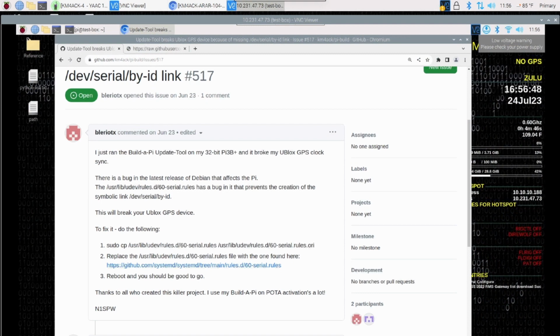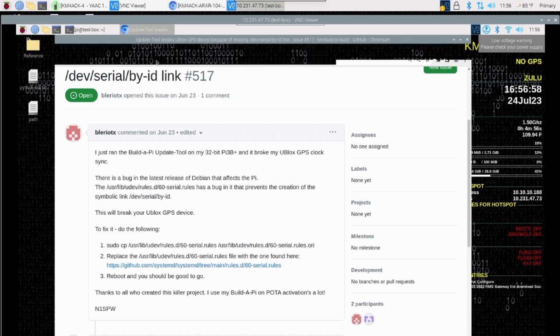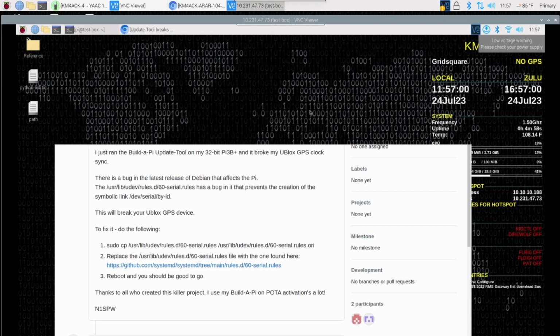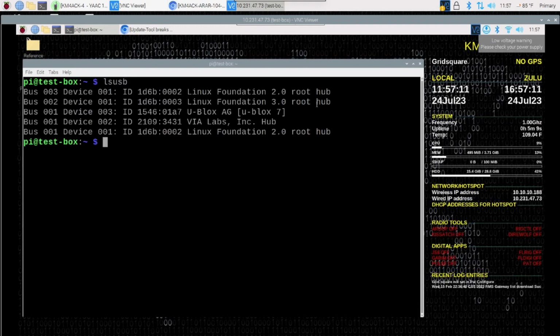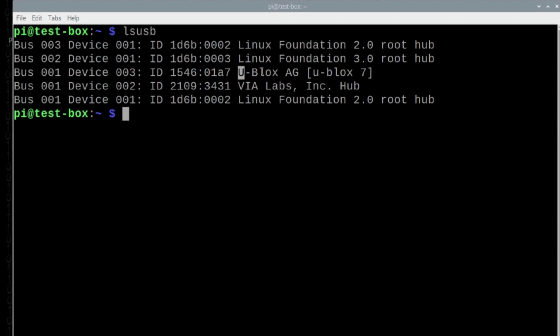Before we see this fix, I do want to give credit to N1SPW for posting this fix over on the issues section of BuildaPi. Let's take a look at exactly what's going on though. I'm going to open up a terminal window and run lsusb and press return. What you can see right here, this u-blox 7, is my GPS unit. So I know that the Pi is recognizing the GPS.